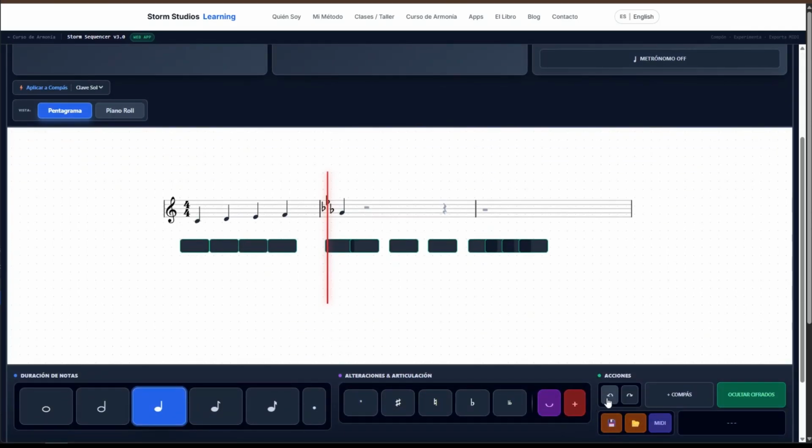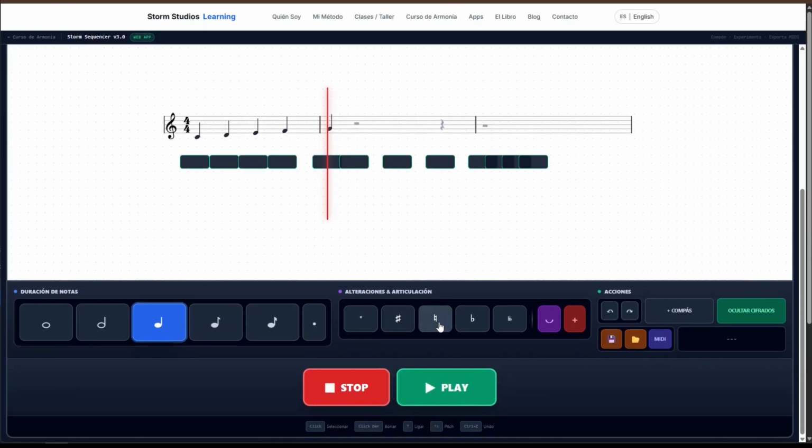We always have undo or redo. We have several levels. Any selected note can be made flat, double flat, natural, sharp, or double sharp. We have our boxes for harmonic symbols. You are learning harmony, so you will learn to add symbols to your music. In this case, for example, these are the scale degrees of C major. We have the first, the second, the third, the fourth, and the fifth degrees.